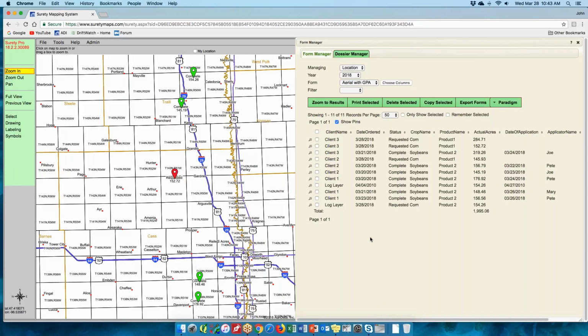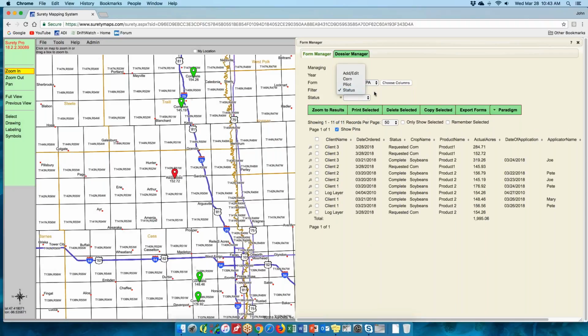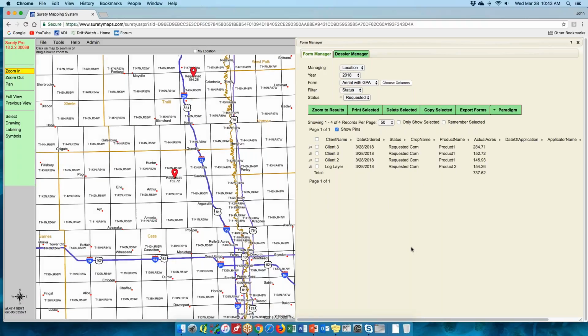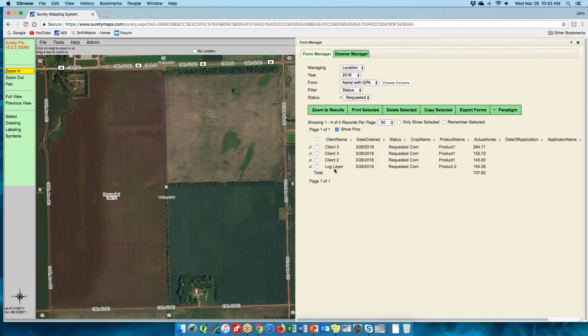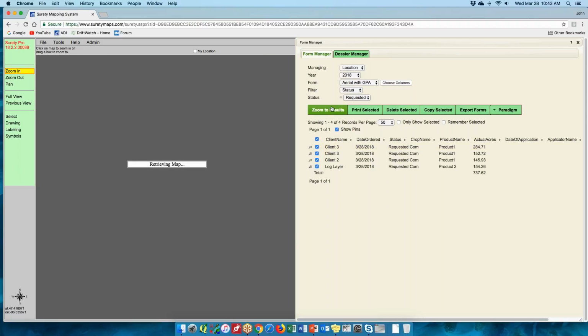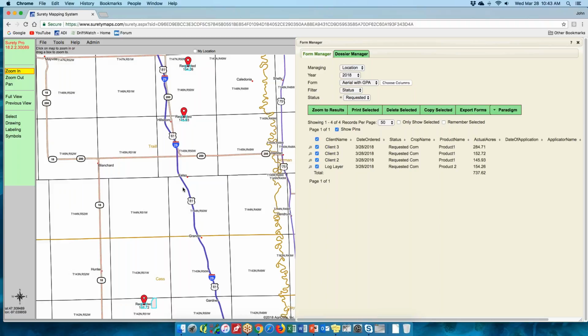Now we also have other filters within it. One of them I'm using is status. You could filter by pilot, you could filter by crop, so on and so forth. So I just want to see requested. There's all my requested fields, or ones that I would like to get done. You can select them all by doing this. You can select individual. You can zoom to an individual field here, or you can zoom to all results. I'll show you all the fields.